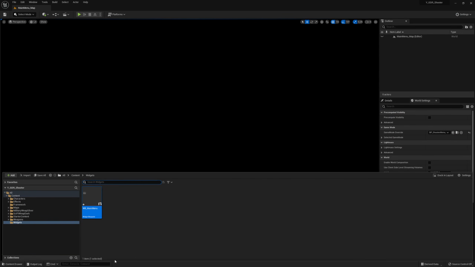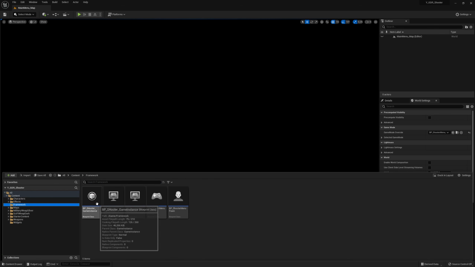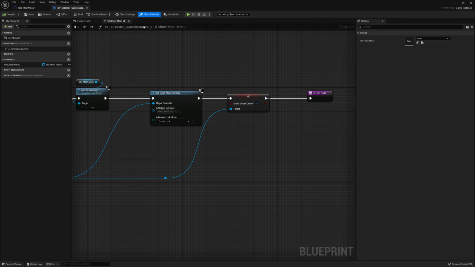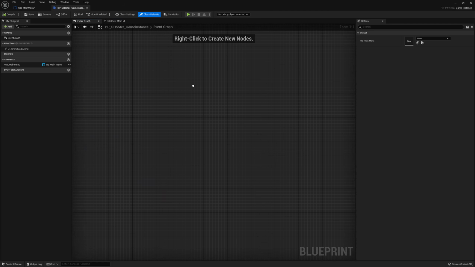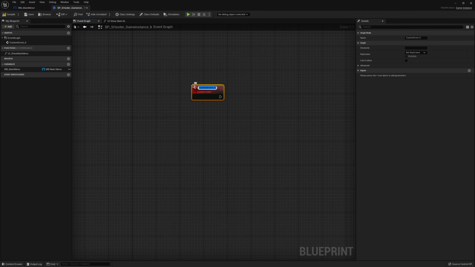And I always forget about the content drawer. I shouldn't have to close the other widget, but that doesn't really matter. So game instance, and in the event graph we're going to create a custom event and call this start solo game.